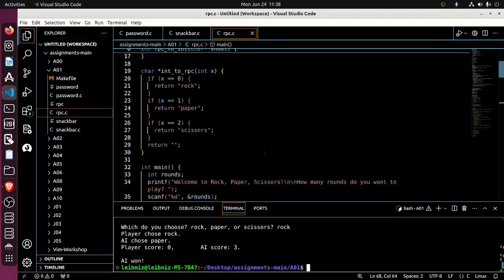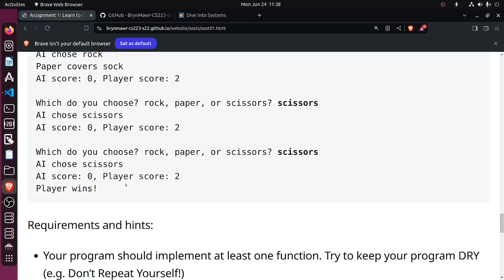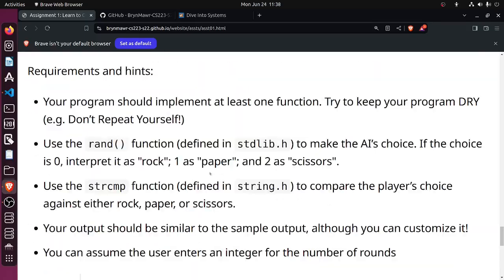Is there anything else that I ought to do or think of? I guess let's come back over here. We could randomize it if we wanted to randomize it, and then submit your work. So I think that's it.